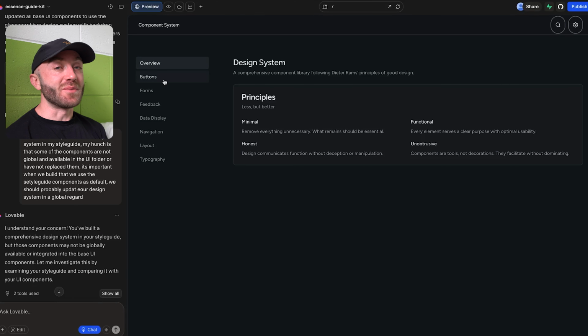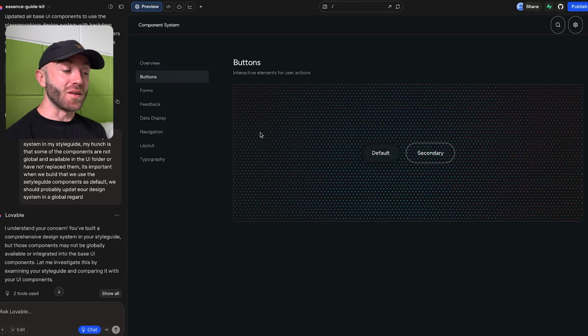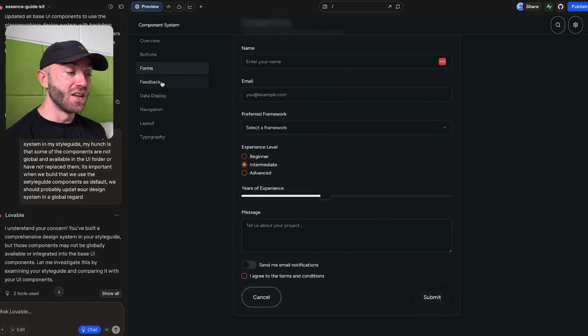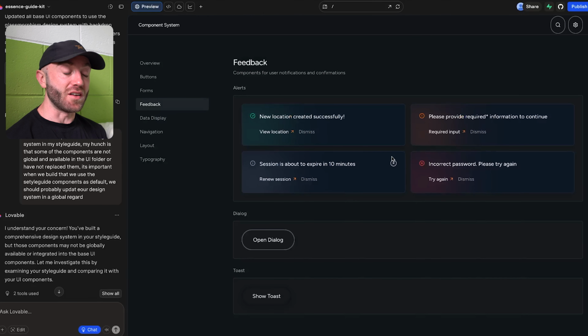Hey guys, so I made it to Mexico and I'm finishing off this design system and style guide with you. I actually think we cooked quite a bit, honestly guys. We got some really nice effects and buttons. I also put together some forms. And then as well as that, these really nice gradient alerts.